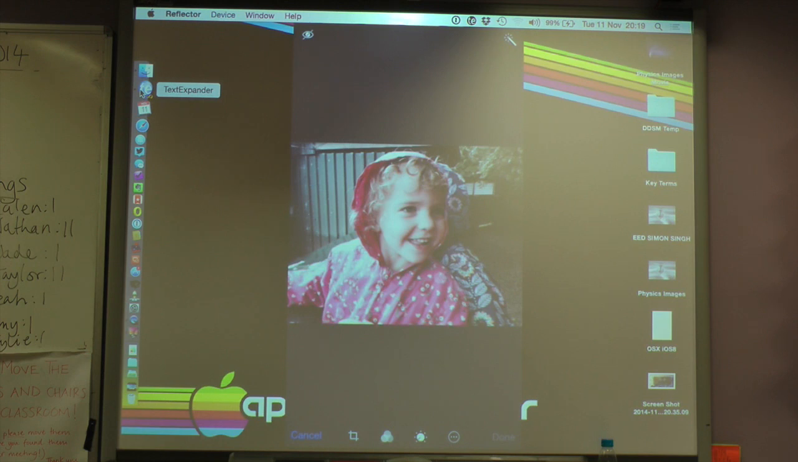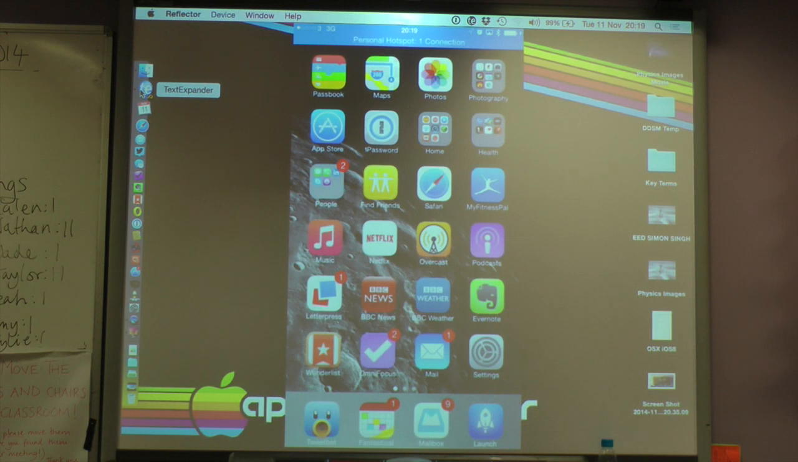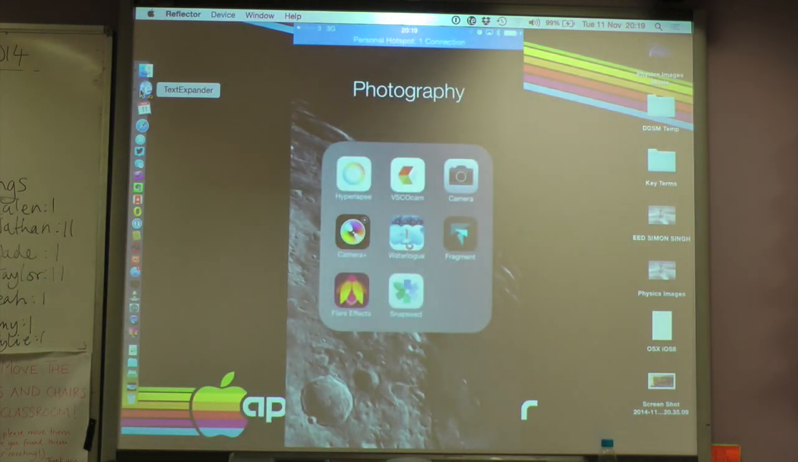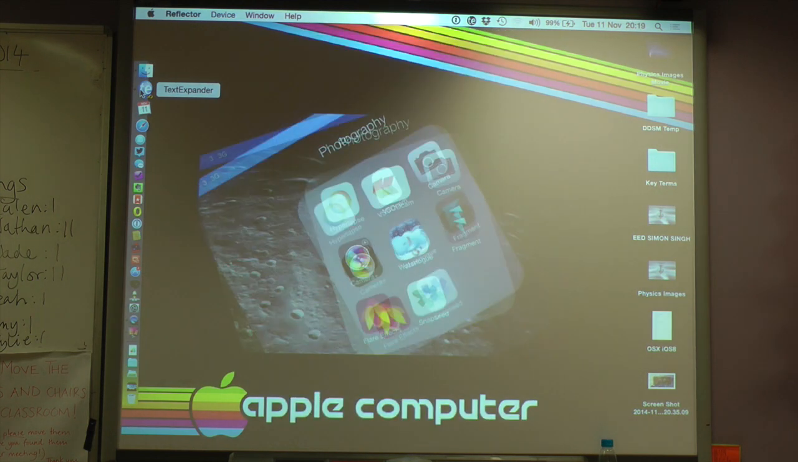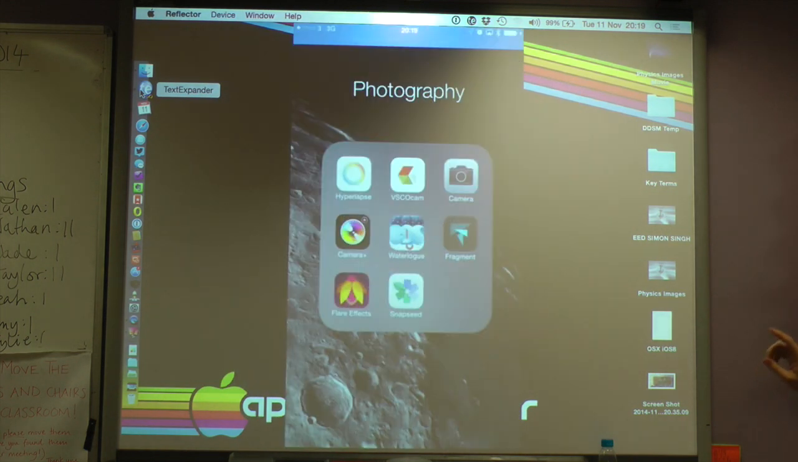I can, if I wanted to, still go to my photo folder, launch Flare Effects, launch Camera Plus, and add those filters to my photos, kind of how we've done in the past. But you don't need to, as long as the app has that kind of plugin. So a really good photo editing app, which I know we've demonstrated in the past, is Snapseed. Snapseed at the moment don't currently have that plugin. So I have to, if I want to edit anything using Snapseed, I have to launch Snapseed, load the photo.